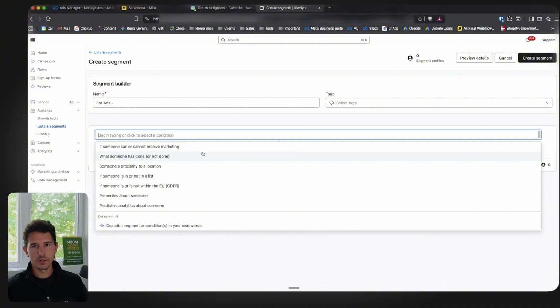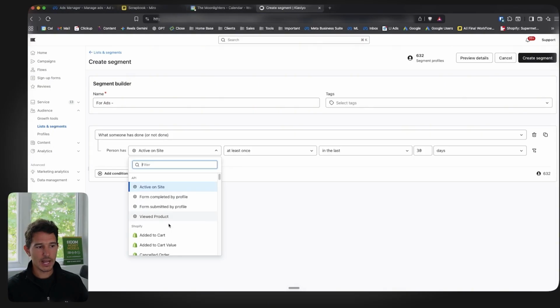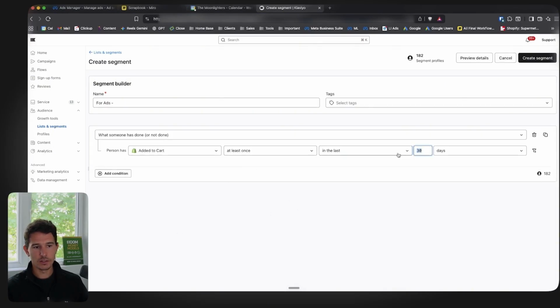In this case, the most important thing for us to get are the exact replications of the ad sets and audiences that we're using. For example, if we run 30-day add to carts or 90-day add to carts, then what we want to do here is use this segment builder to recreate the add to cart flow. So, what someone has done or not done: person has added to cart at least once in the last 90 days. Boom. And you can see the number of profiles that have added to cart that we've collected in the last 90 days. This is a very, very small segment, so just keep that in mind.